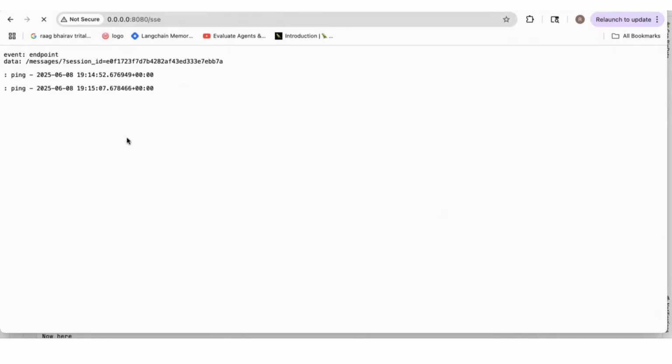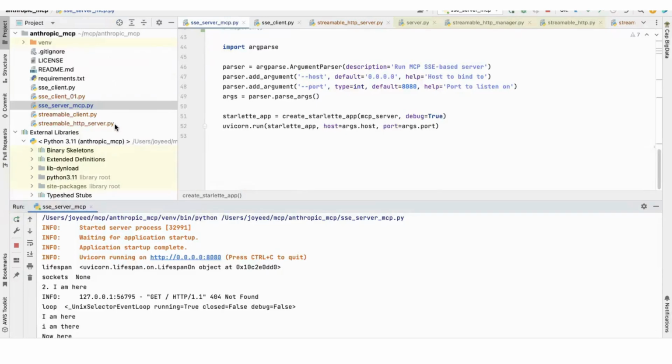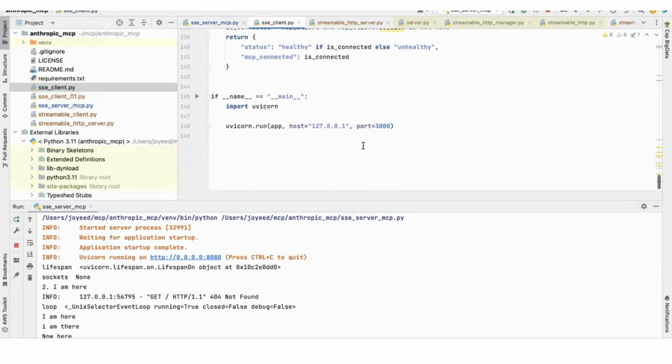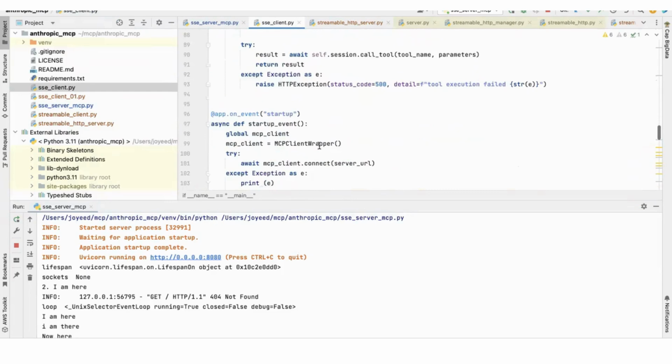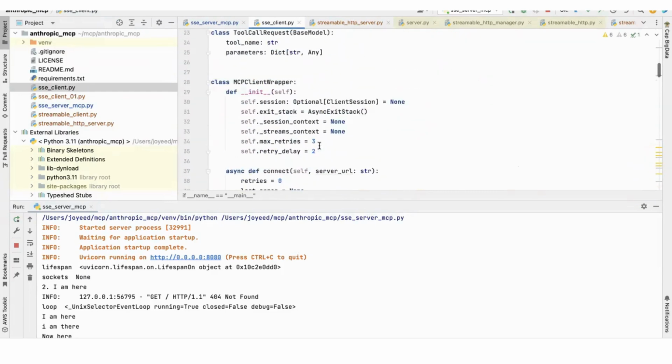So let's take a look at it now. Let me start an SSE client, right? So this is my SSE client. I started my client. I'll start my client on this 3000 port. This is the IP address, and I have this.